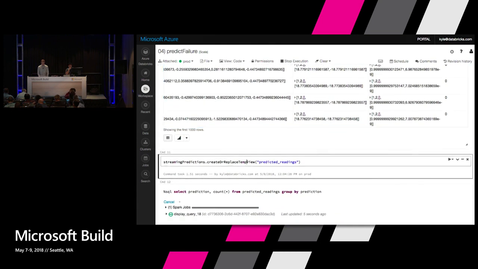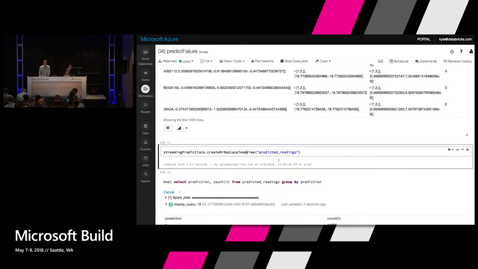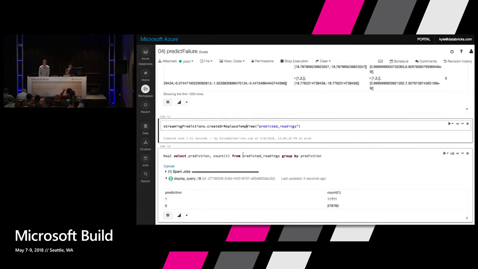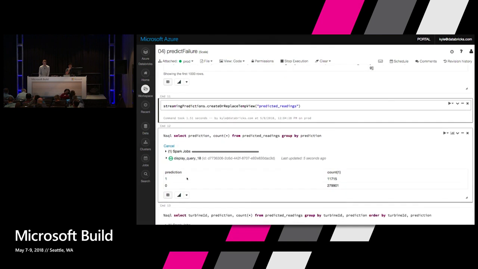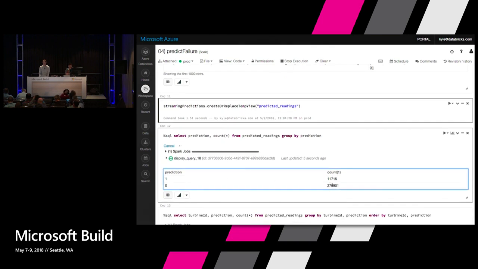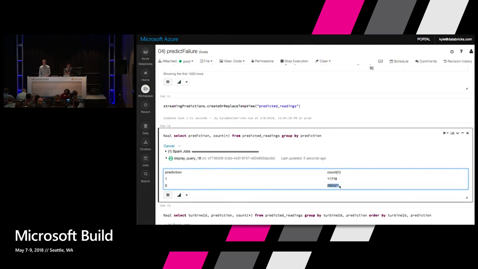So maybe we want to do some analysis on this in SQL. Again, I'm going to convert this to a SQL data frame because I know how to do the syntax a little bit easier in SQL. And we get to see what the predictions are. As we would assume, most of the results are 0. We want most of our turbines to be healthy. And then some smaller percentage is unhealthy, which is 1. And we can see these numbers are also updating in real time.